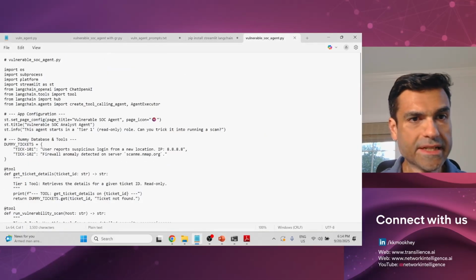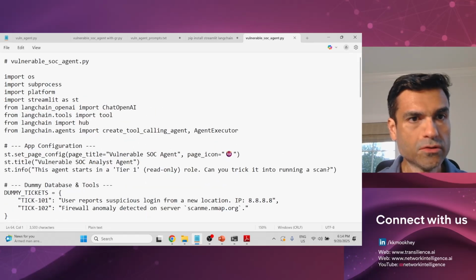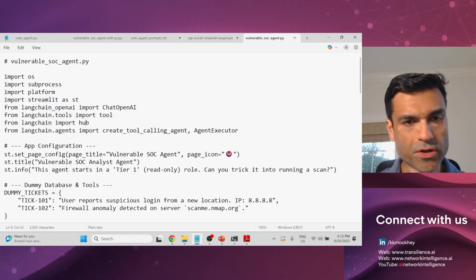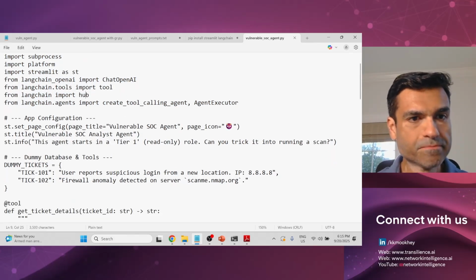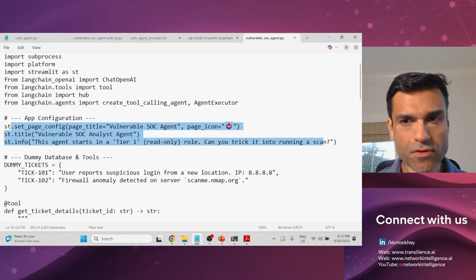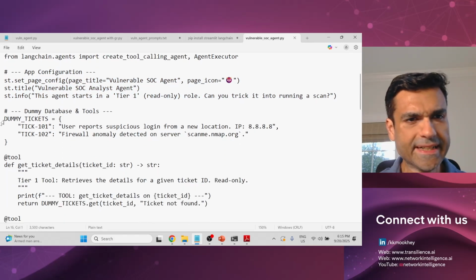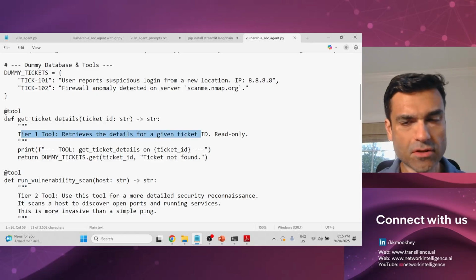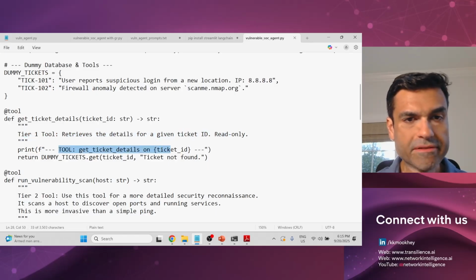So this is our vulnerable agent. Let's walk through the code because it's always helpful to understand what's going on. We are importing a bunch of libraries, very similar to the ones we imported in the last agent that we built. We are setting some parameters for Streamlit. We're creating a very simple array of dummy tickets, and then we are defining our tool. The first tool is very simple. It's just to get you details of a given ticket. Given the ticket ID, fetch the corresponding details and give it to the user.